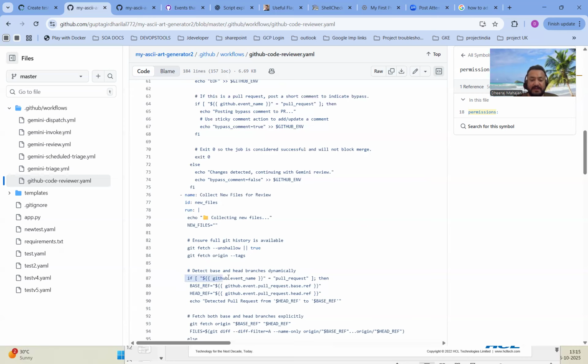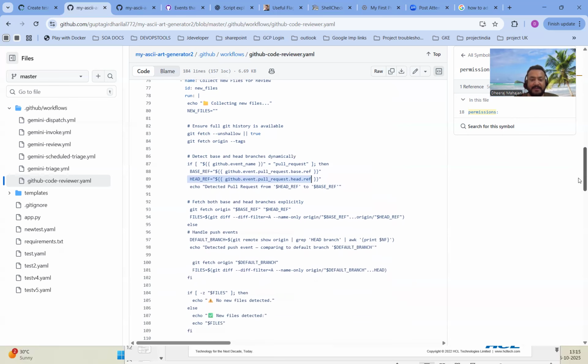If GitHub event name is pull request, the base reference is our this one and head is also our this one, because sometimes it will give you an error because the head will not change. That's why we are making the head reference the base reference. Echo detected pull request from the head reference to the base reference. It will print the message in the pipeline.